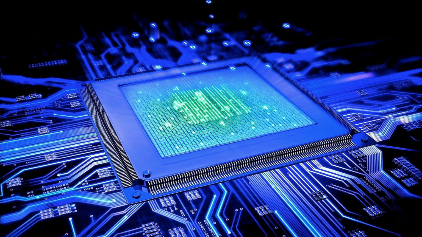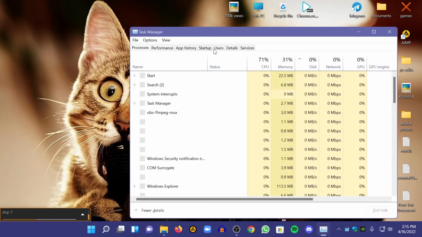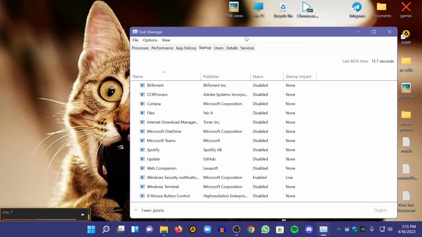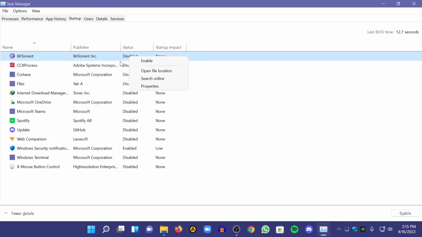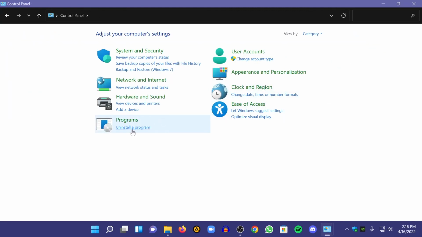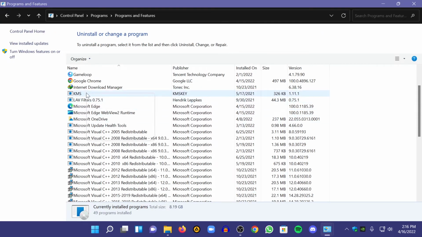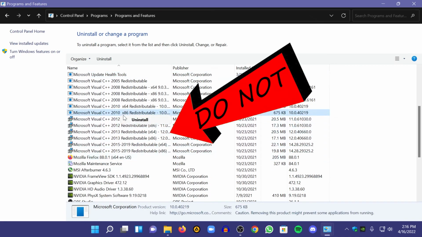Step number 7. Unnecessary software. Open Task Manager by hitting Ctrl-Shift and Escape keys. Go to Startup tab. Then disable all the unnecessary startup tasks. Then open Control Panel. Set View by to Category. Then select Uninstall a program. Then select and uninstall apps that you don't find useful anymore. Do not uninstall system-related software and apps.